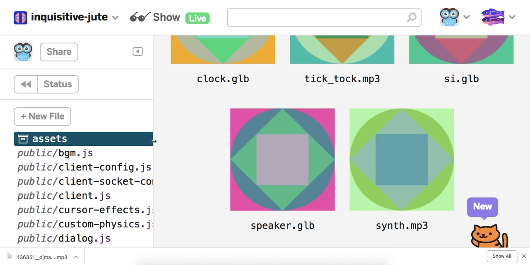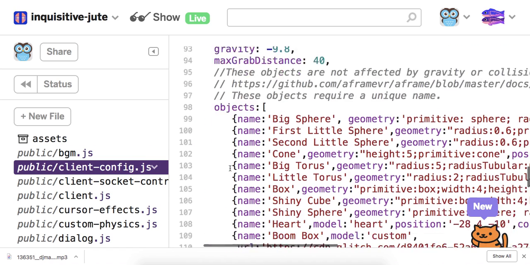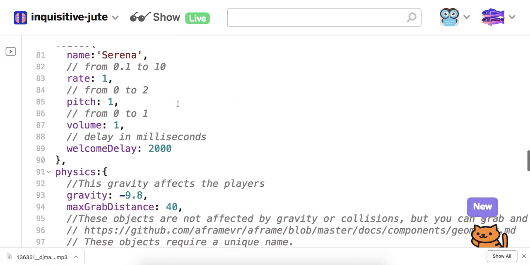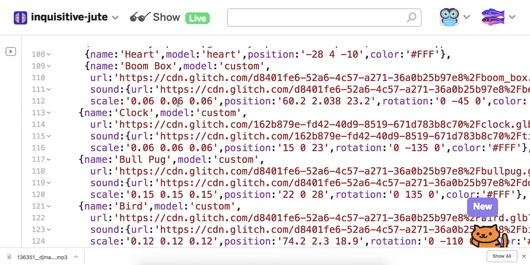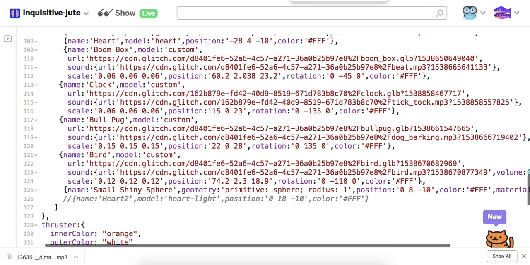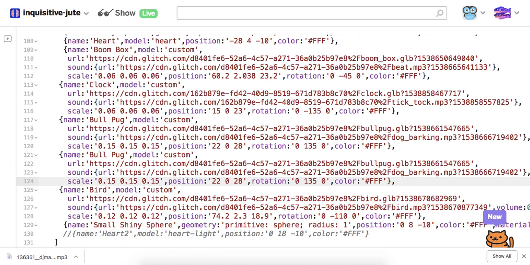So go to public, client config.js, and we're going to go into the objects section of that. That's under physics objects. Under the physics objects, maybe we can copy one of the current objects and use it as a template. So we'll copy the bullpug, that dog that I already have in there, from lines 117 to 120. Copy that, Command-C, go to the end of line 120, hit Enter, and paste in what we just copied. So we just made a copy of that bullpug object.